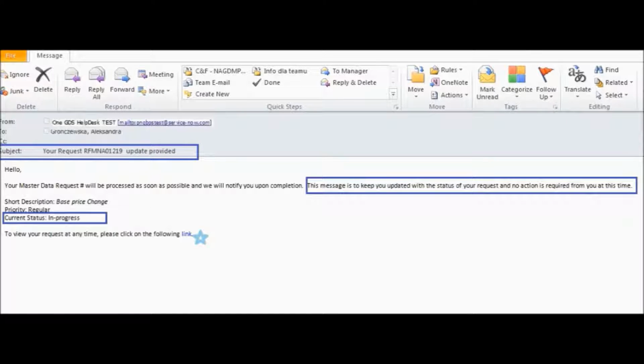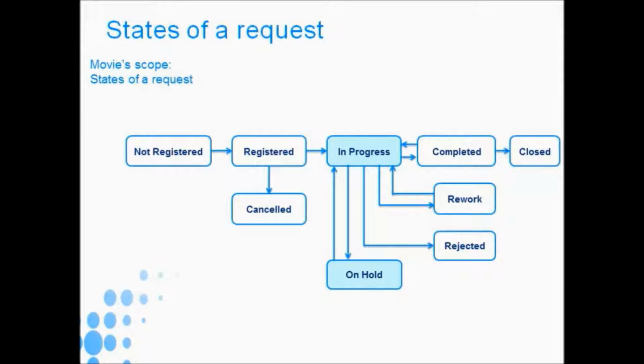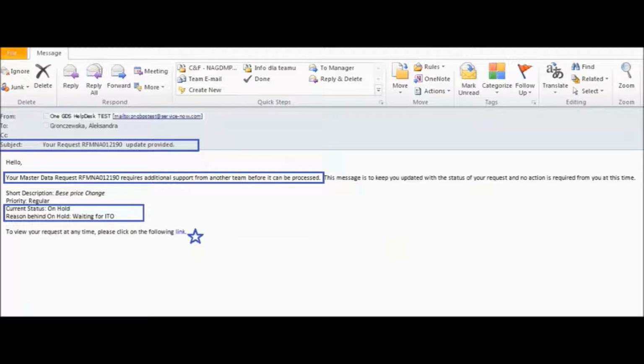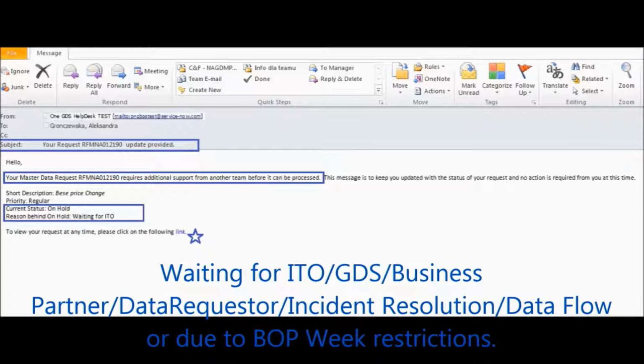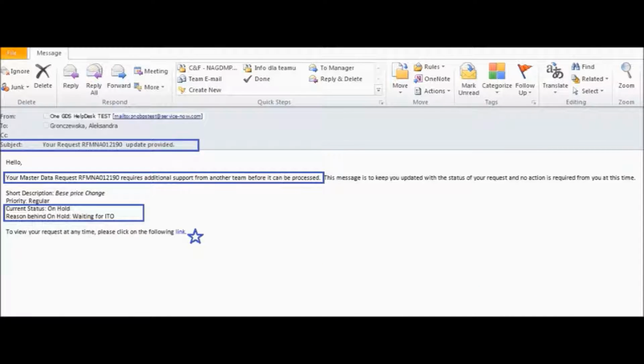Sometimes your master data request requires additional support from another team before it can be processed. In this situation, the status will be changed to on hold. It can be changed due to following reasons: waiting for ITO, waiting for GDS, waiting for a business partner, waiting for data requester, waiting for incident resolution, waiting for data flow, or due to BOP week restrictions. You will be notified about it with the notification. In such cases, no action is required from your side.